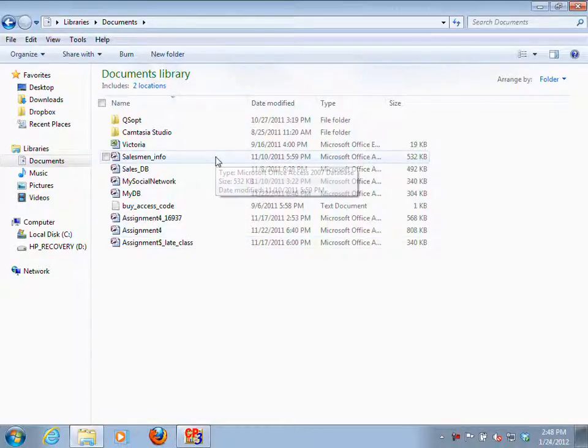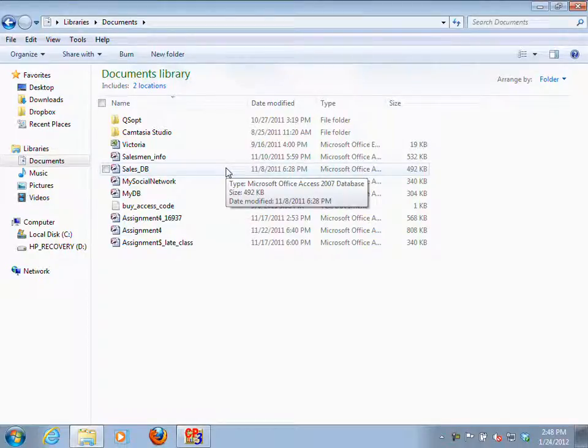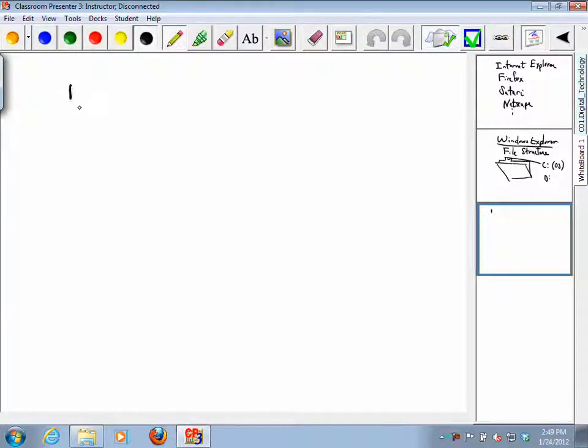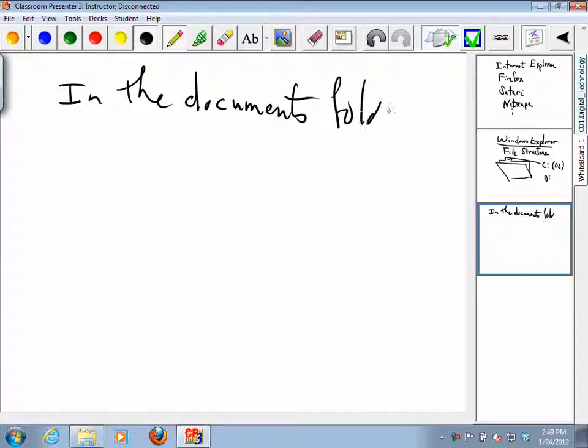All right, let's go to this Documents folder and let's create two more files. Let's create a file called Republicans and another file called Democrats. Okay. So in the Documents folder, create two subfolders.